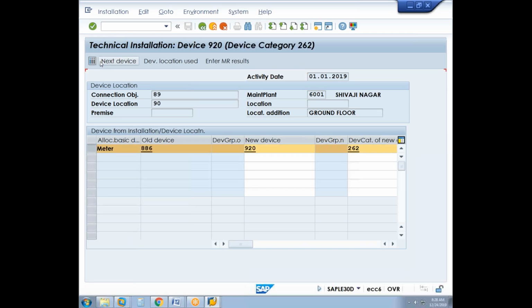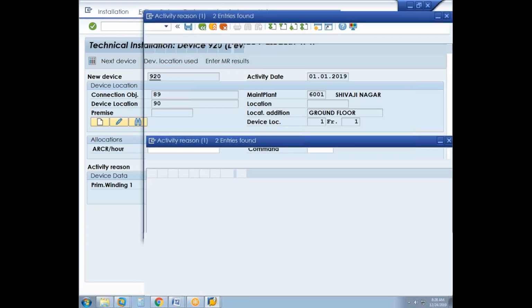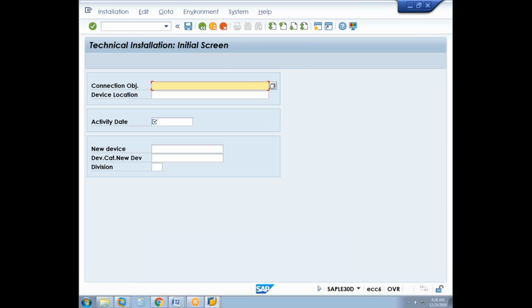Process the device. Activity reason: installation extension, primary winding, secondary winding. Now save it. So we have located device number 920 in the installation.